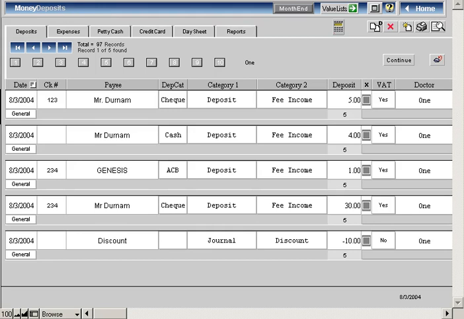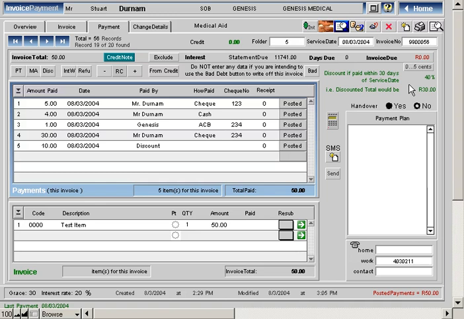You can see by the label on the top left here that I am in the money file and I'm on the deposit layouts. The same shortcut here will take me back to the payment page on the invoices. Here I am.